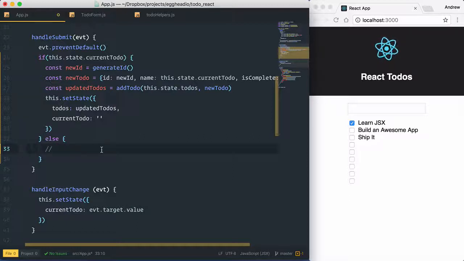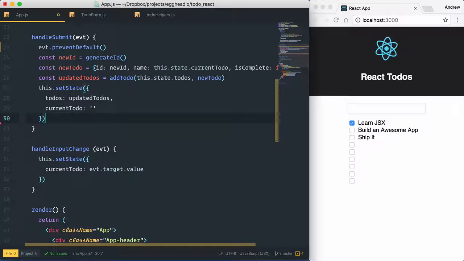Since we're updating the current to-do value each time the value of the input changes, we know if the form is valid or not before the form ever gets submitted. So we can use that to our advantage and avoid having this ugly conditional code in our form submit handler. So I'm going to put this back the way it was, and let's see how we can move the handling of an invalid form into its own function.